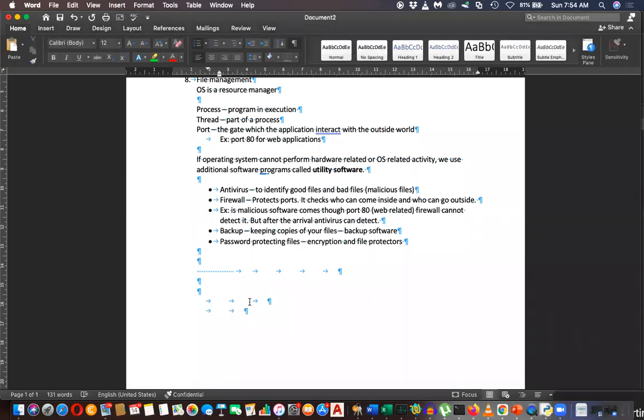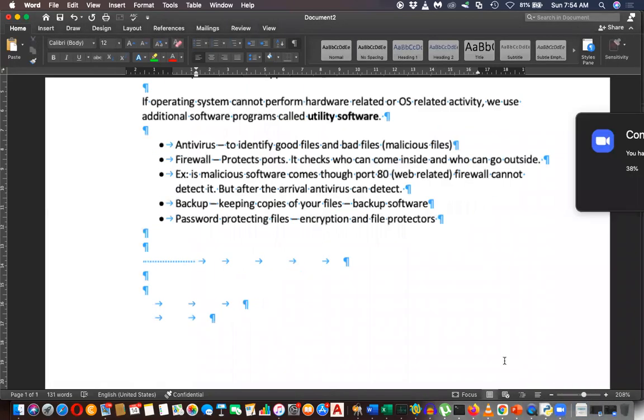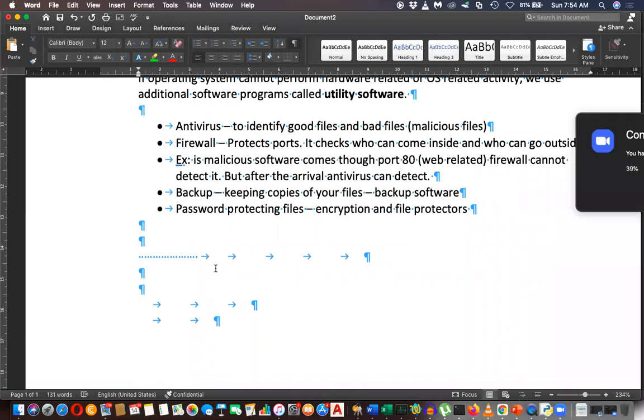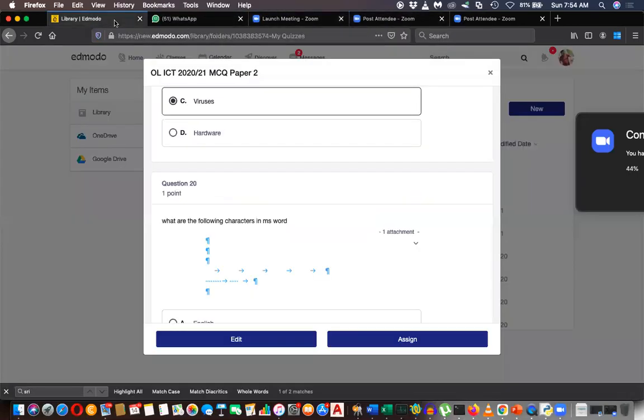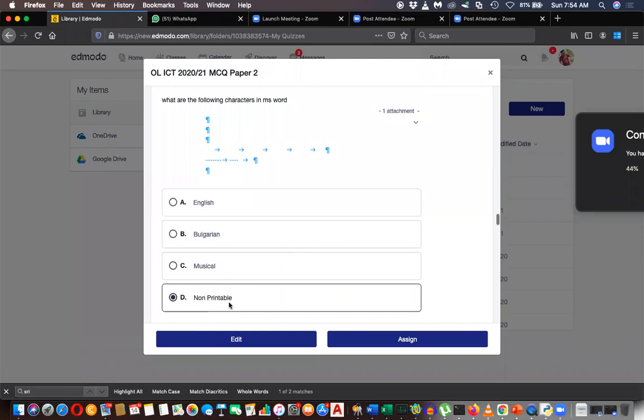So these enter keys, tabs, as I mentioned, when I click on this paragraph mark, it shows the non-printable characters, here the spaces and all. Spaces, tabs, enter keys, you can see these are called non-printable characters. To show or hide non-printable characters, you are using this symbol. So the answer for this question is non-printable characters.